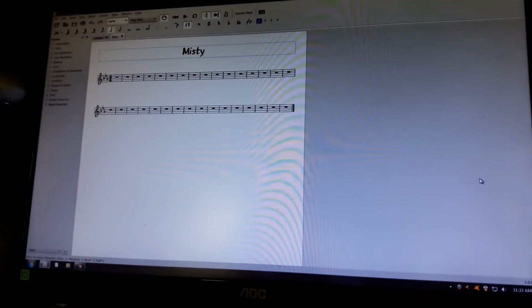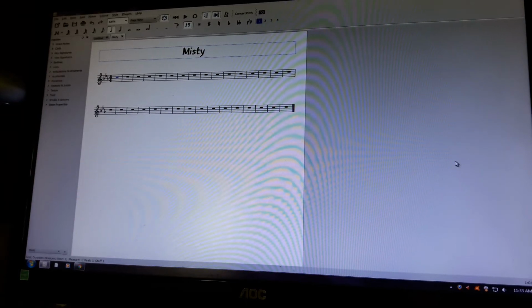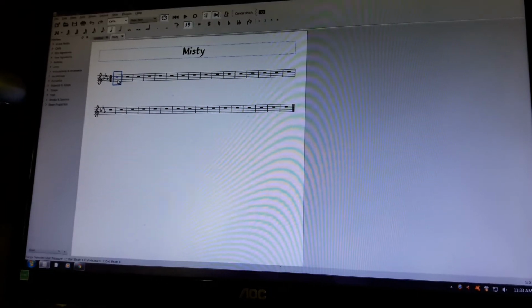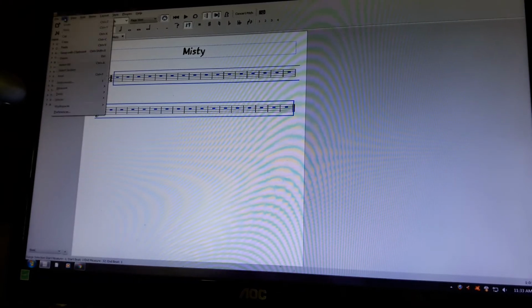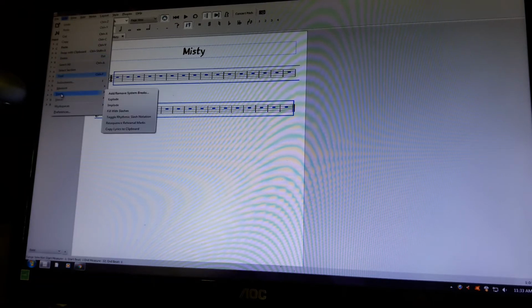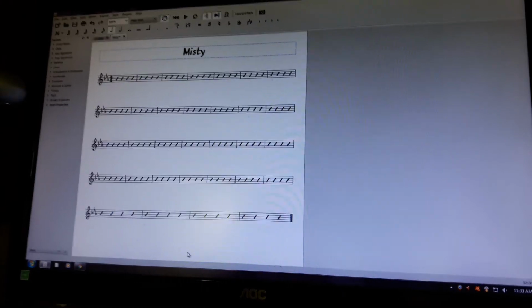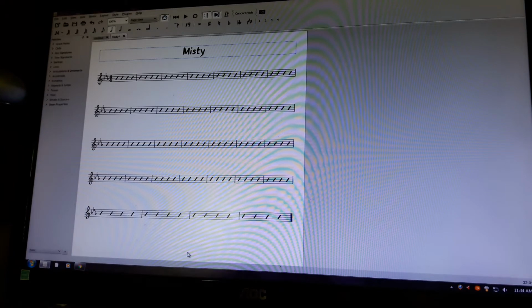So now you have Misty in a 32-bar lead sheet with 32 measures with the whole rest in each, but I want to change that format. So what I'm going to do is click once into the first measure. You see it gets highlighted, and I'm going to hit shift and right arrow to select all of the measures. And I'm going to go up to the edit menu and scroll down to tools and then fill with slashes. So now you have 4 slashes in each measure representing one beat.